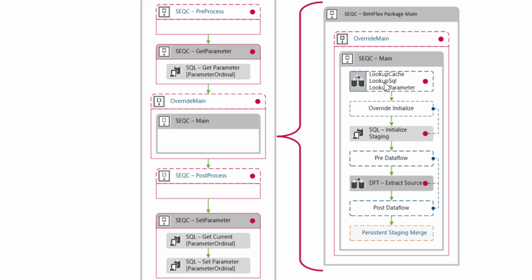Lookup cache, lookup SQL, lookup parameter is used in your persistent staging. When we do persistent staging, I'll touch on that a little bit later on. Some of the stuff will actually make more sense once you see the outputted packages, and I'll show that to you. And again, you can override those with extension points, or actually they are extension points.